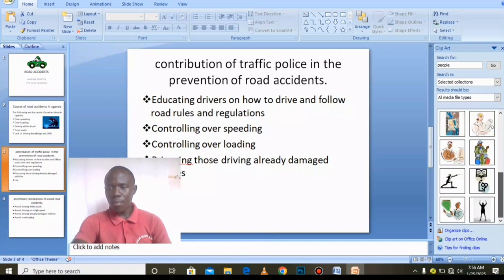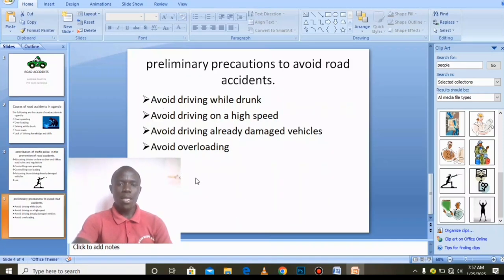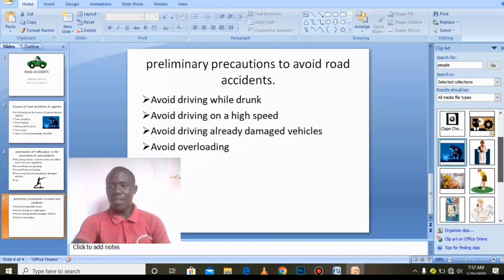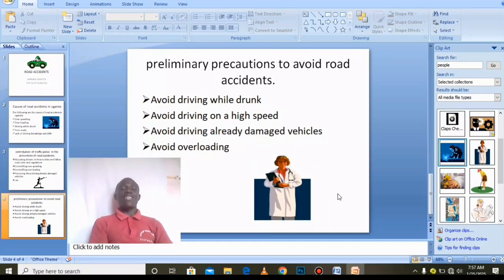So we can, for example, say we will put there this man trying to save fire in case a motor vehicle catches fire. So he's trying to save fire. Then we can also put there this one, preliminary precautions to avoid road accidents. Then we can put there someone teaching. For example, this is a doctor. So he's teaching about road accidents to make people avoid road accidents. So that one is there.